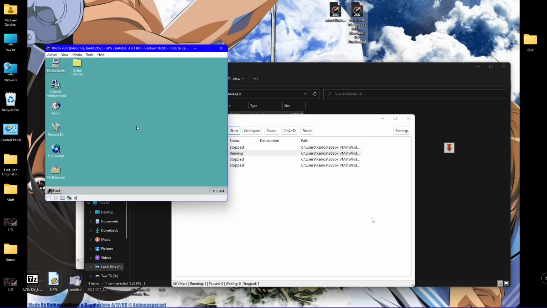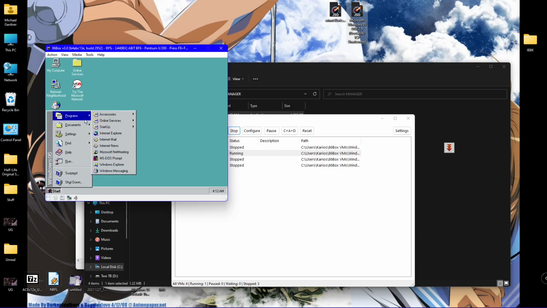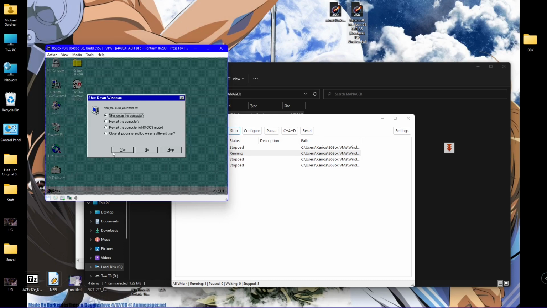So now we got 95, the internet. And this is what Windows 95 looks like without Internet Explorer. If you've ever installed Windows 95 first edition, you'll recognize that. So let's take a look and see. We don't have IE4 on here, so it's pretty much a base Windows 95 install.